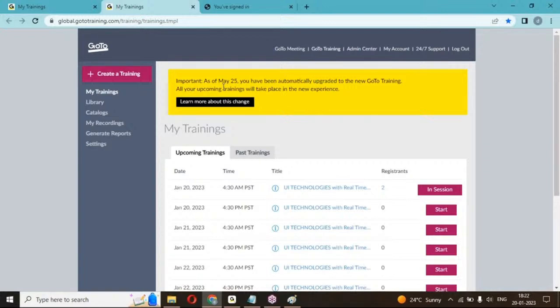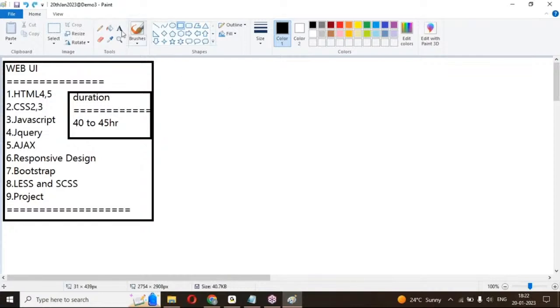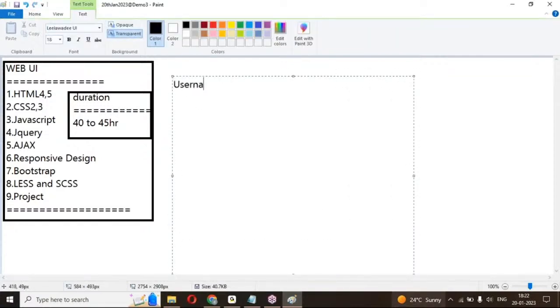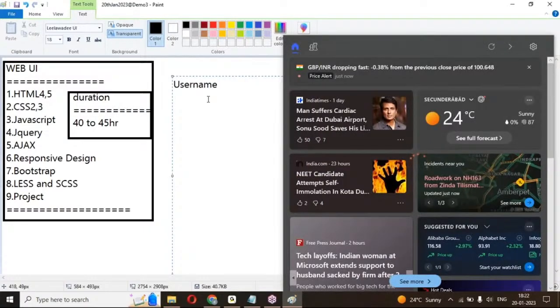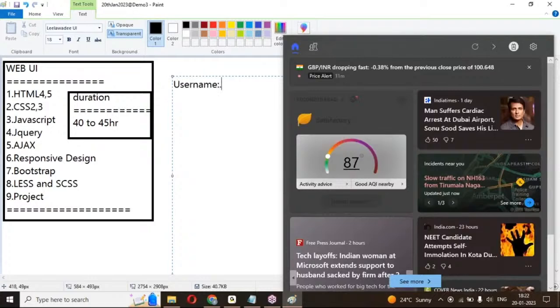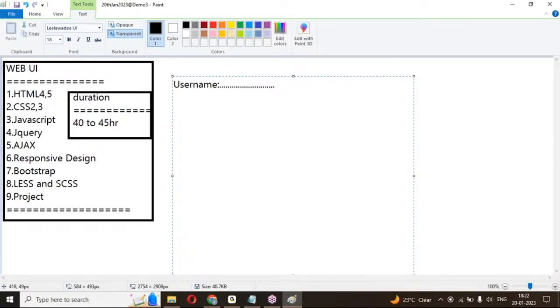Because of UI programming, I'm going to show you my application. Here, I'll enter my username and password. After entering the username, I can click on the submit button. When I enter my username and password, suppose I am searching for http://www.google.com.